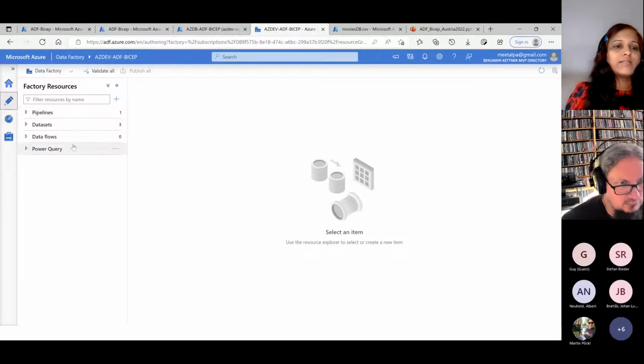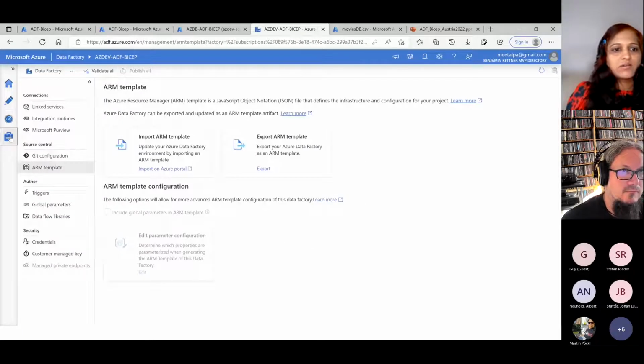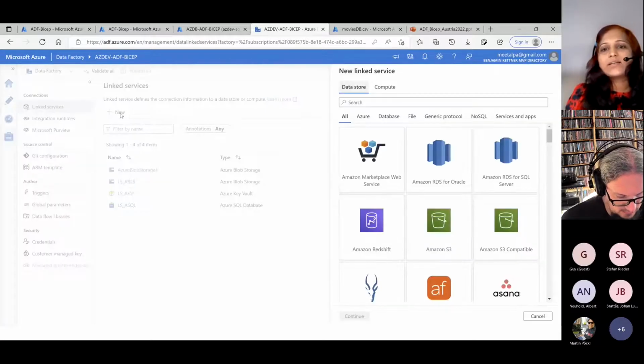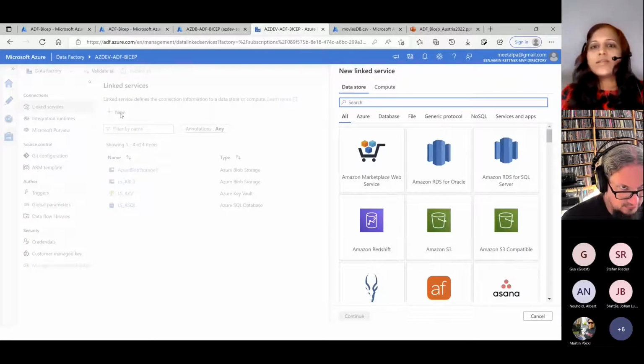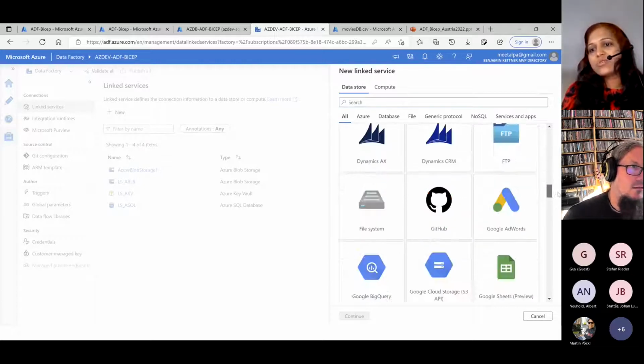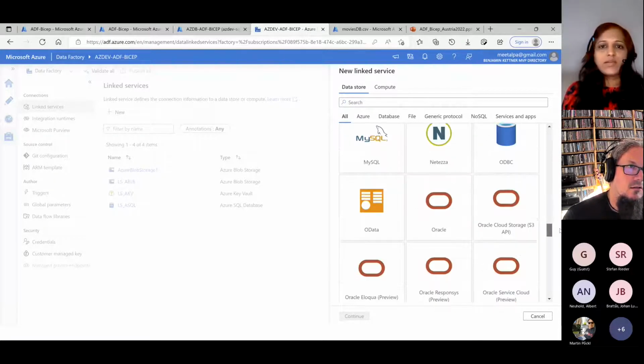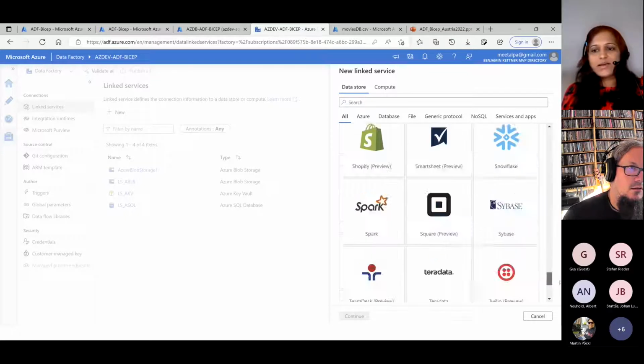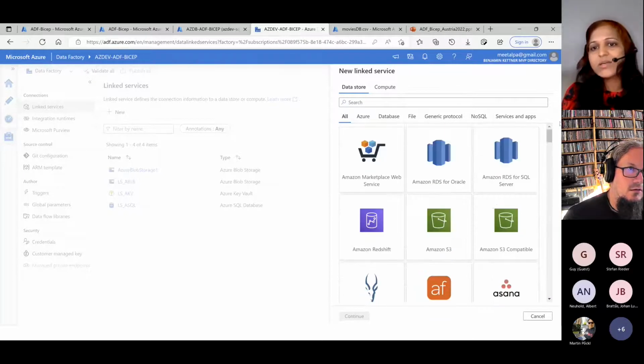So let's see now how you can create a linked service. Let's go to the Manage tab, and here you can just click this button. So first you create your linked service in your Azure Data Factory. And these are the data sources available. As I said, there are around 100 data sources, so these are all the data sources you can pick. So let's pick blob storage.